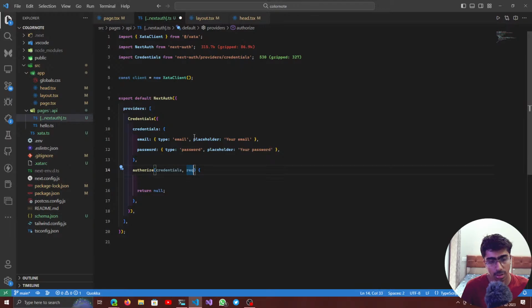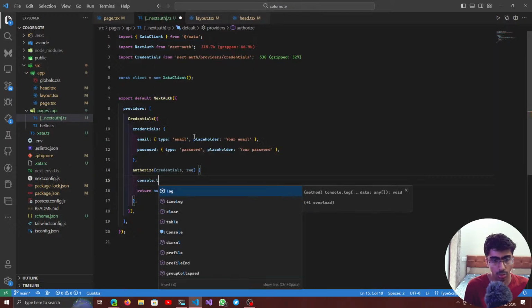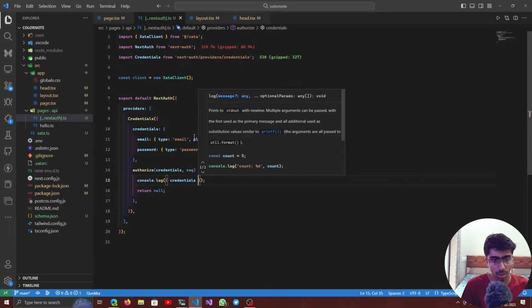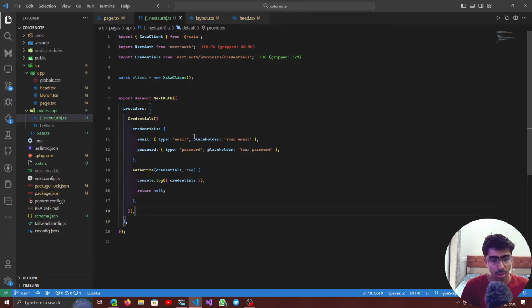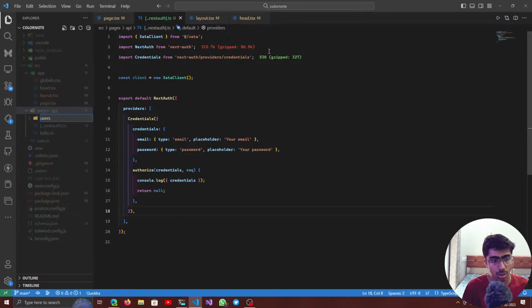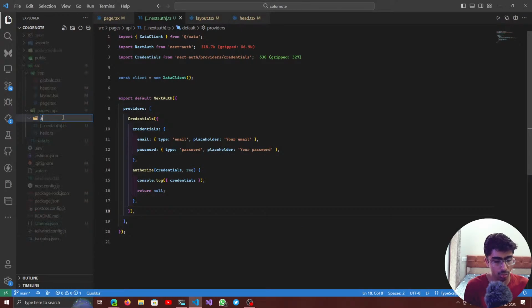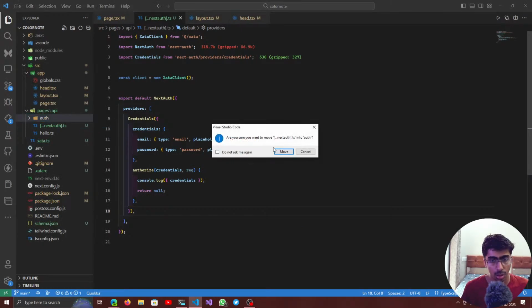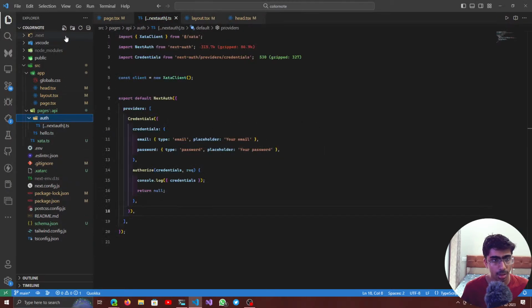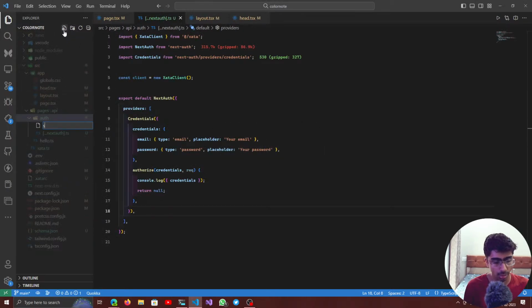Credentials and request. Let's console log the credentials that we get back. Now the thing in here is that first let's work on user signups. So I'm going to create a new folder called users. Or actually, it should be inside of auth. So I'll just call it auth and I'll move this in there. And then I'll create a new file called signup.ts, or rather register.